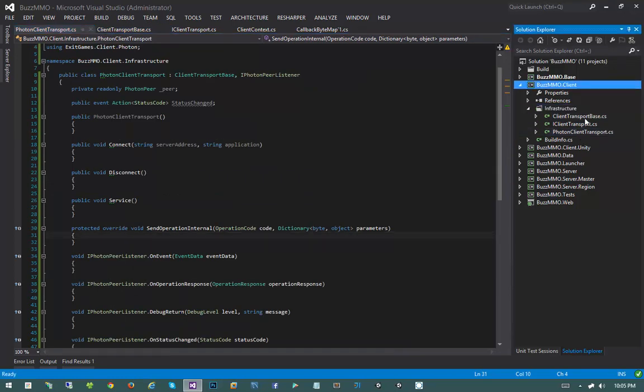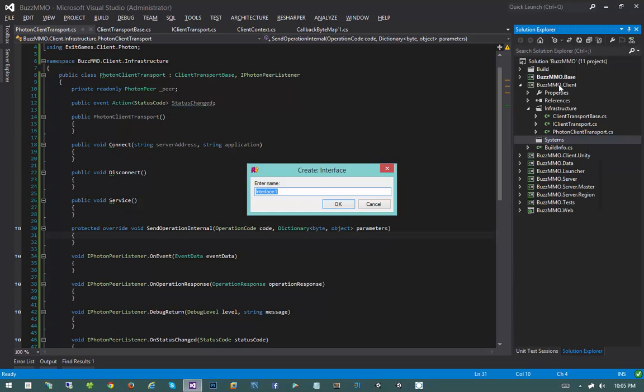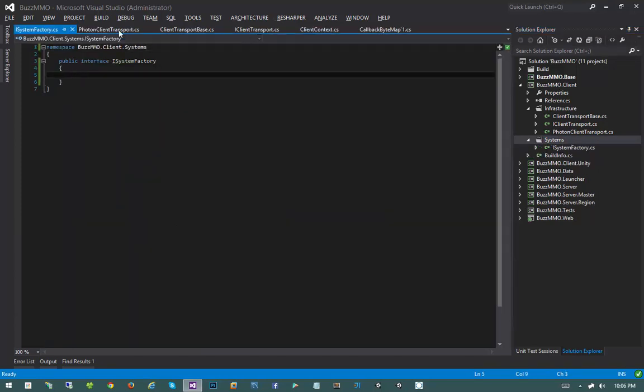Let's move on to the implementation of our systems. So I'm going to create another namespace in client, and I'm going to call it Systems. Inside of Systems, I'm going to go ahead and start writing some classes. I'm going to start off with an interface, and it's going to be ISystemFactory. Now, what's ISystemFactory responsible for? Well, an ISystemFactory is simply responsible for instantiating a system in some sort of way.